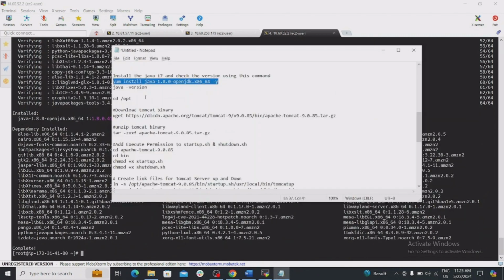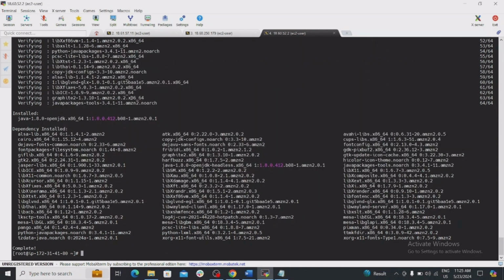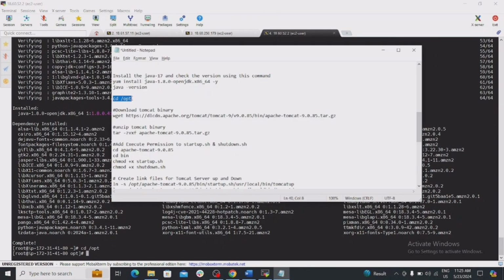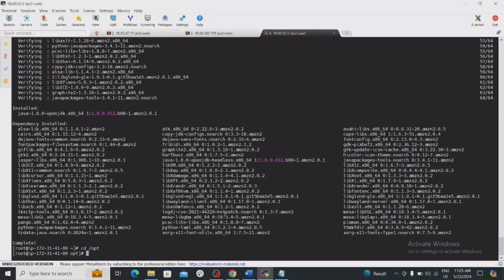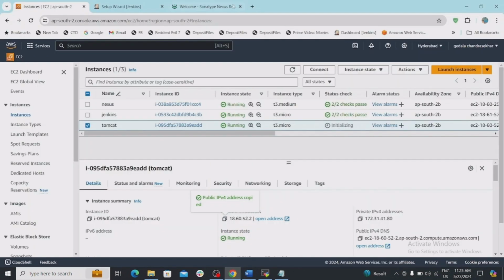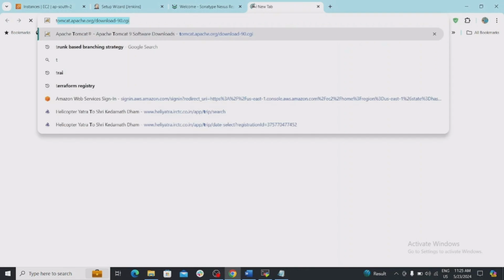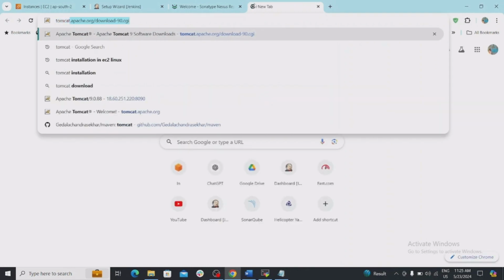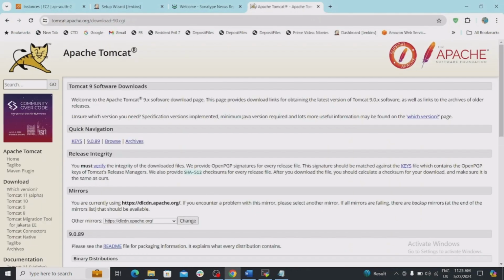After installing Java, create a directory named opt and get into the directory. Now we will get the latest Tomcat download link from the official Tomcat website. Then we will use the wget command to download the Tomcat zipped file, and we will unzip the file.